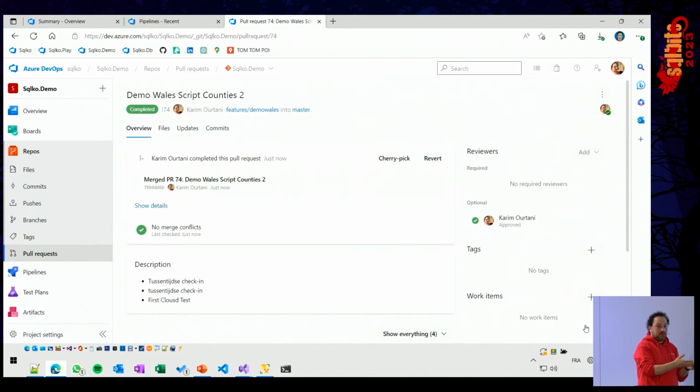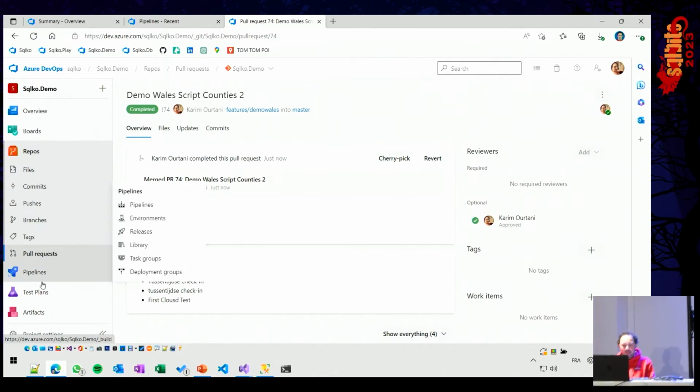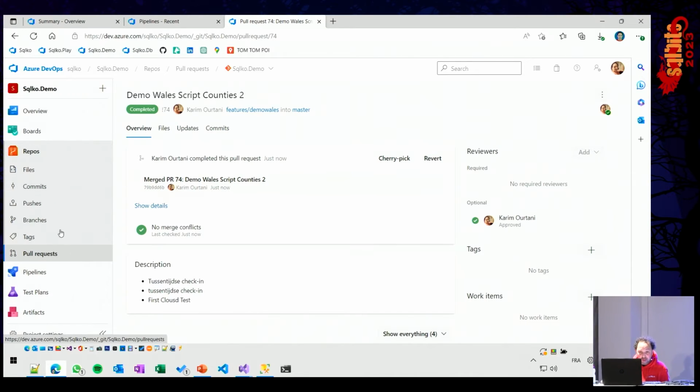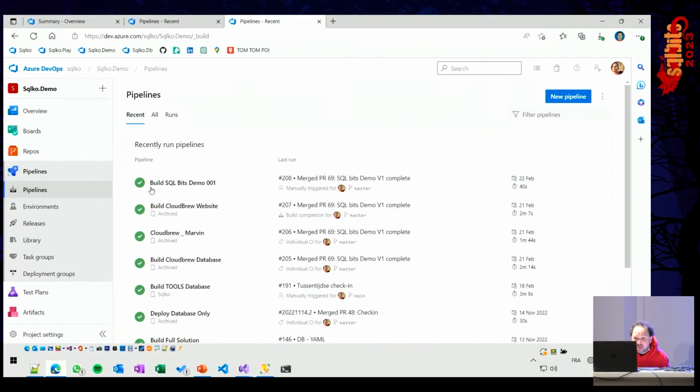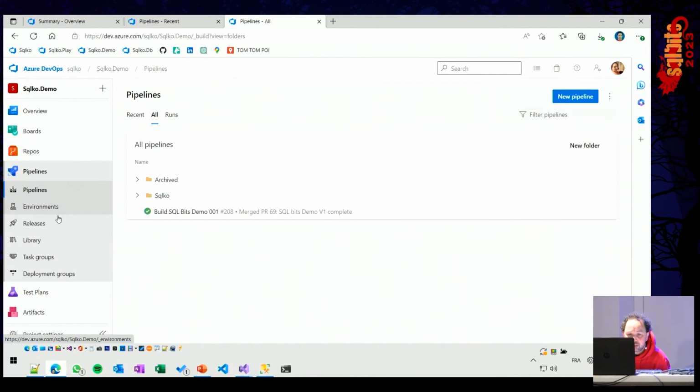And then you can either automatically or, what's it called, automatically or with manual intervention approvals, have it deployed. So let's see, my pull request is finished. Let's go back to the pipelines. Let's see, here we go. So SQL bits demo. So, let me just see all recent pipelines releases. Build SQL demo.